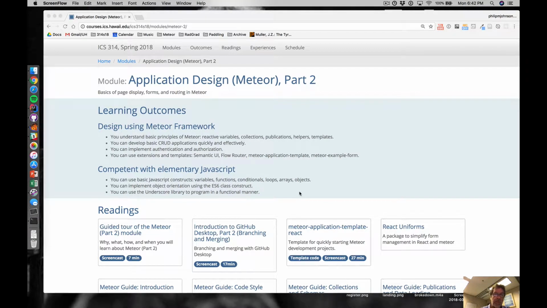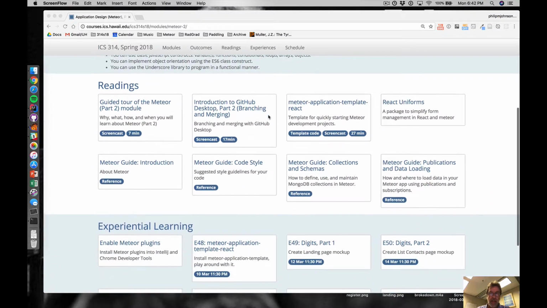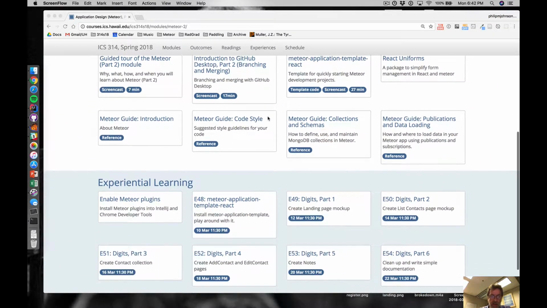Aloha and welcome to this module on application design. It's the second module for Meteor. The first module was kind of like an intro, go through the tutorials. This one is way more interesting.